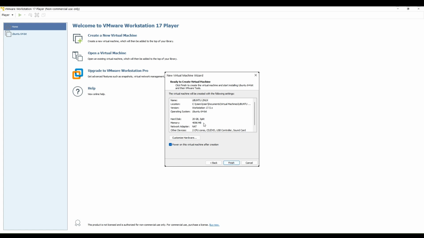And then here are the details. It is telling you that the name of this virtual machine is Ubuntu Linux. Location is there. Version, VMware Workstation 17.6.5. We have Ubuntu 64-bit, and then hard disk of 20 GB split, and the memory here is 4096 MB, which is equivalent to 4 GB. And also we have other devices, 2 CPU cores, and then some controllers there. So we finish.